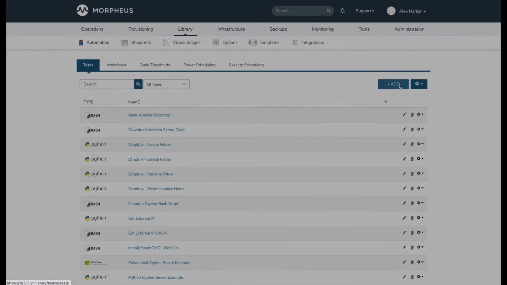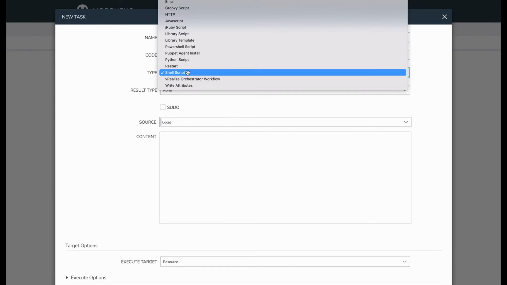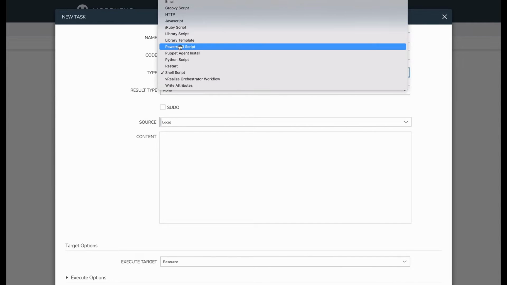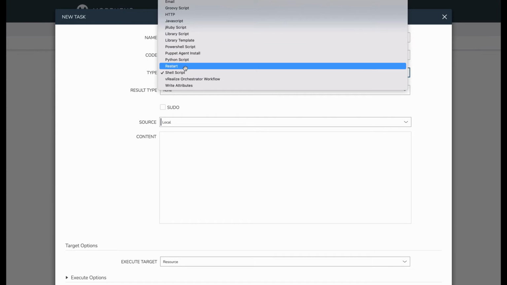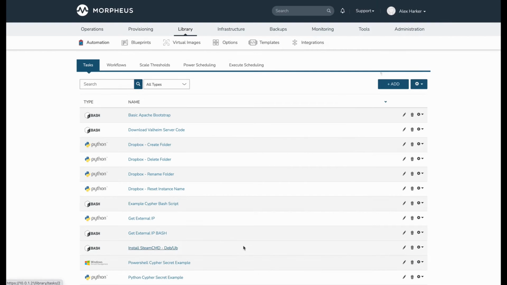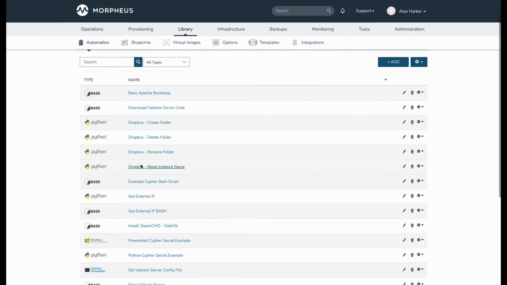But as you can see, if I go ahead and click add, there's a number of different types. They can be written in a number of different languages, or some of them are simply to issue a restart to a box, send an email, a number of different things you can accomplish with tasks. So back in the list of tasks that we've already created, let's take a look at a couple of tasks that onboard some of those Cipher secrets that I showed earlier.